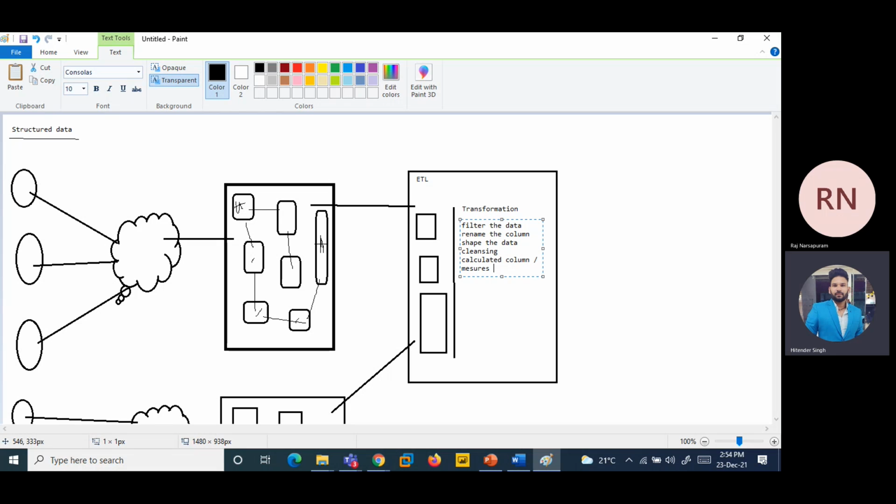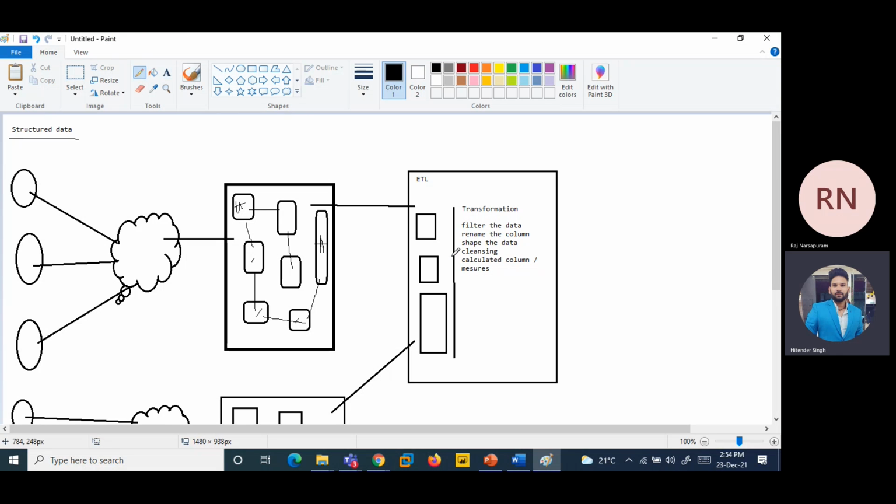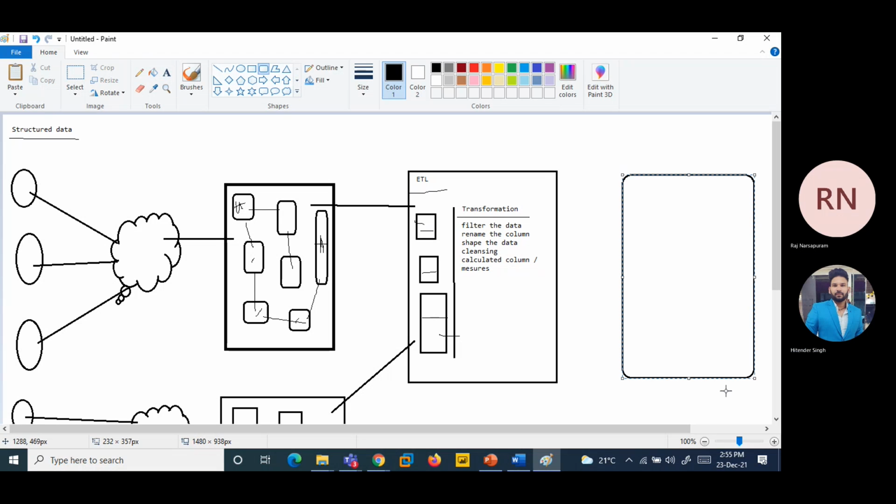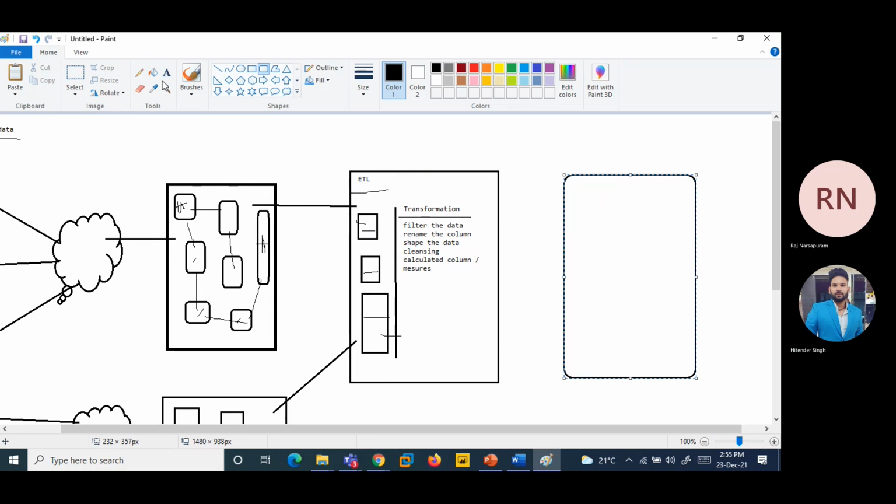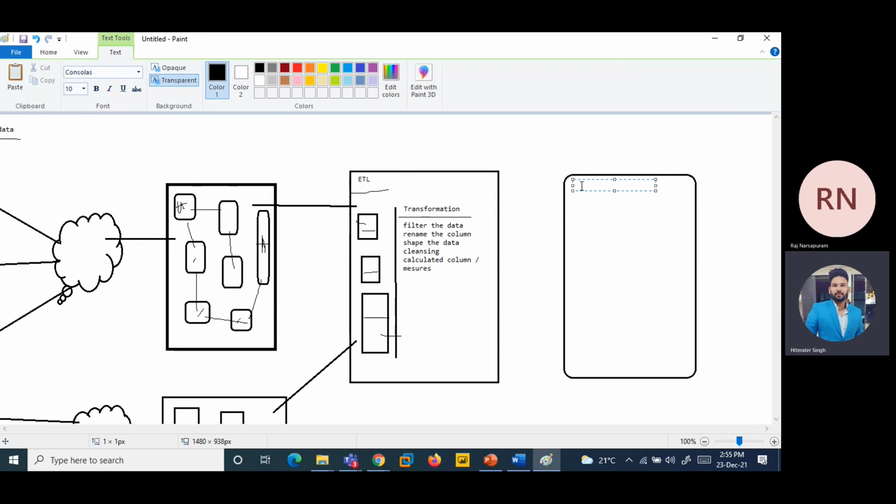All these things we have to perform somewhere, and this would be the place for this transformation. Here I would perform the transformation, and then I would load it into my data warehouse.